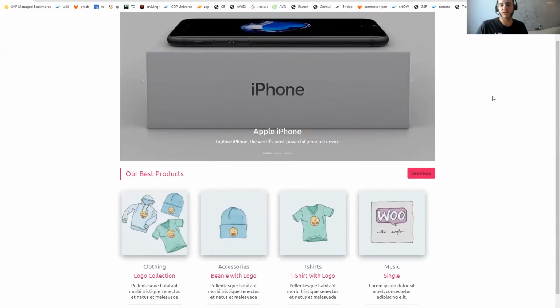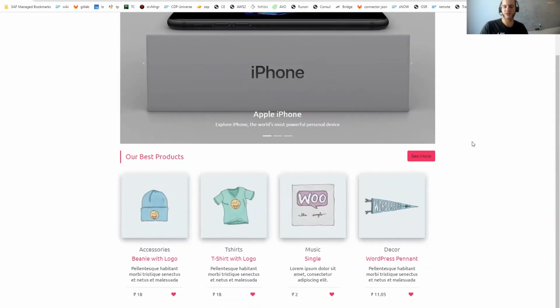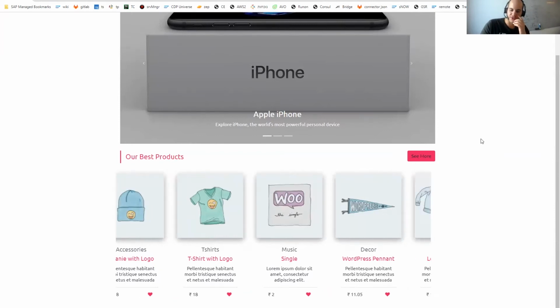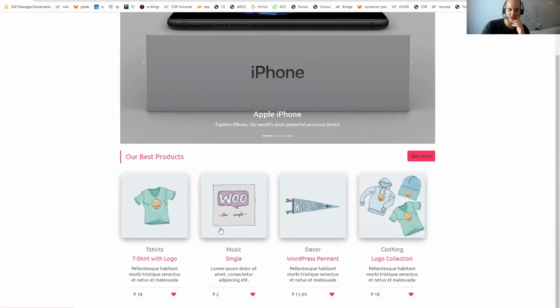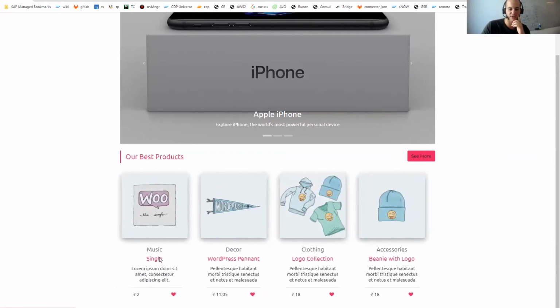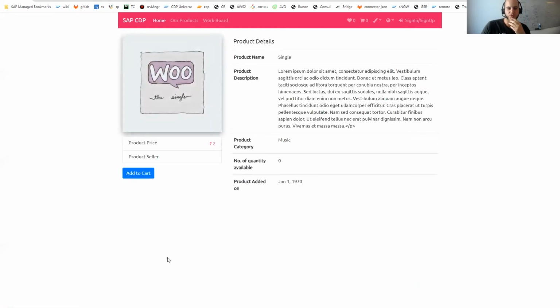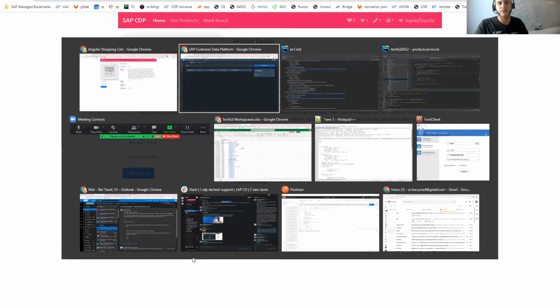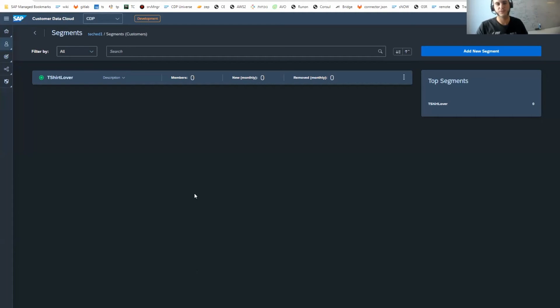So what I'm going to do is, I just got into the site and I'm really interested in that single item. So I'm reading about it and I want to add it to my cart. So I clicked and added this to the cart. Now, let's go back to the CDP console, right?